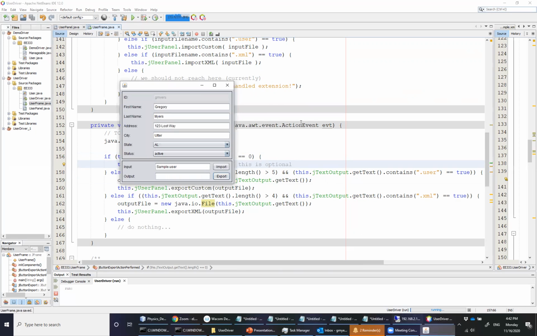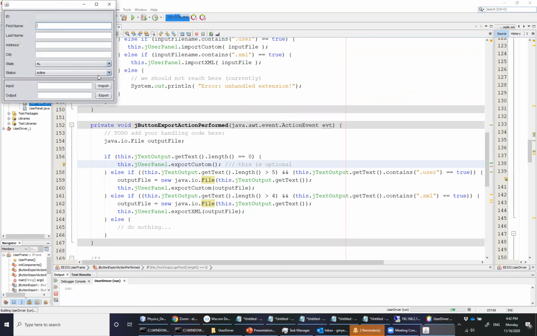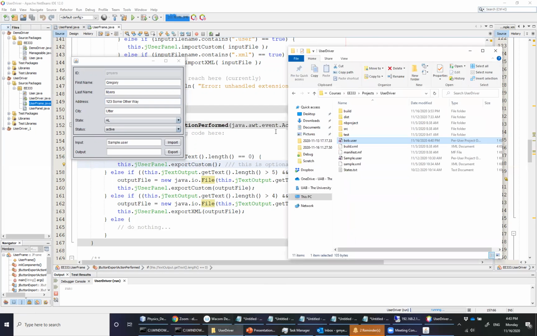All right, let's go ahead and close this real quick. We'll go ahead and run it one more time. And now what I can do is come along and say sample.user. I can import. And just to be clear, we're going to change this to some other way just to make sure that you don't think that I am doing any magic behind the scenes. What I'm going to do is delete our bob.user. I'm going to go ahead and hit export.